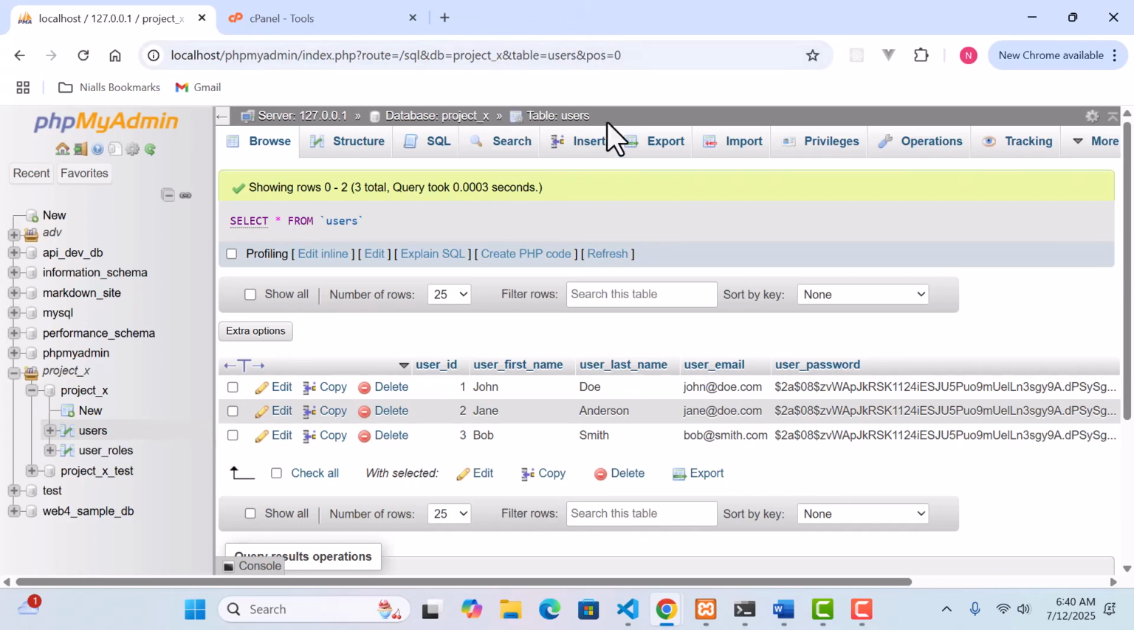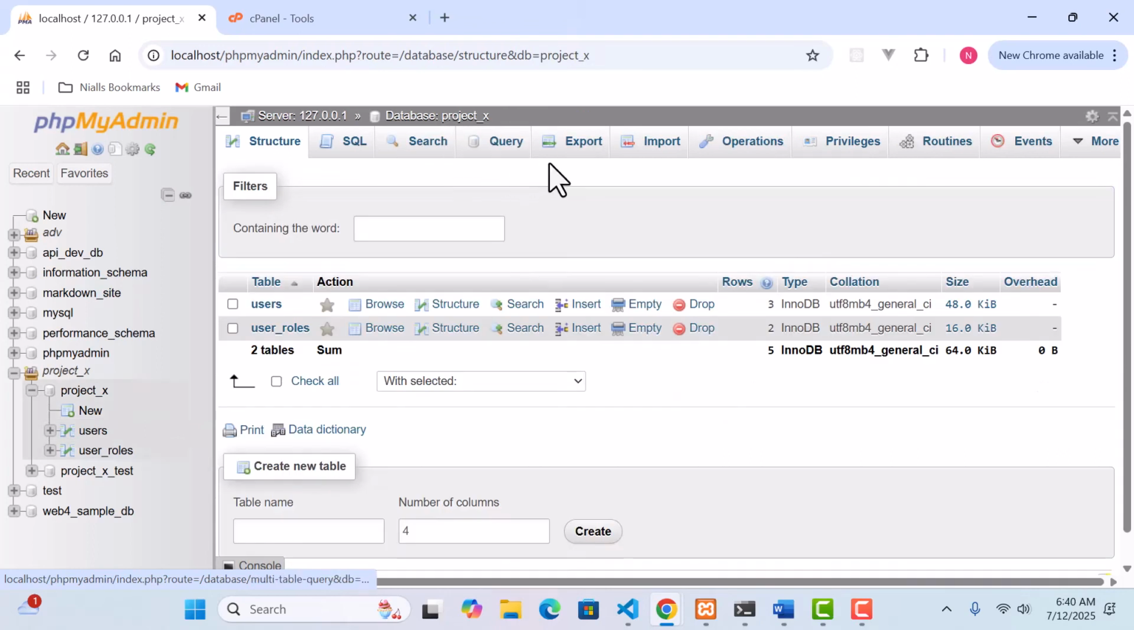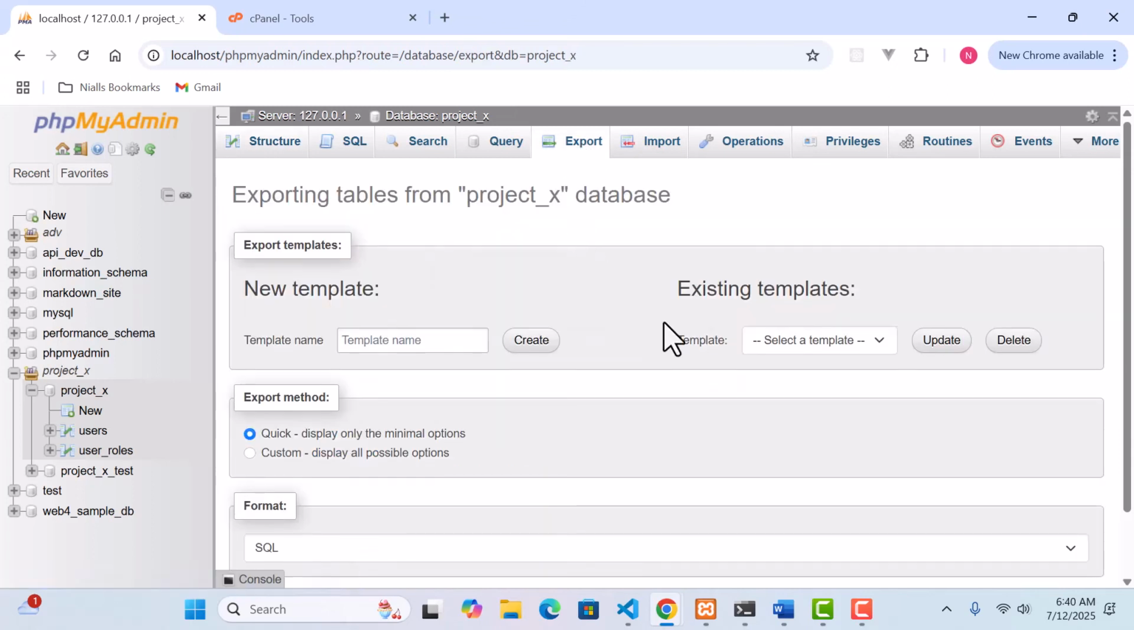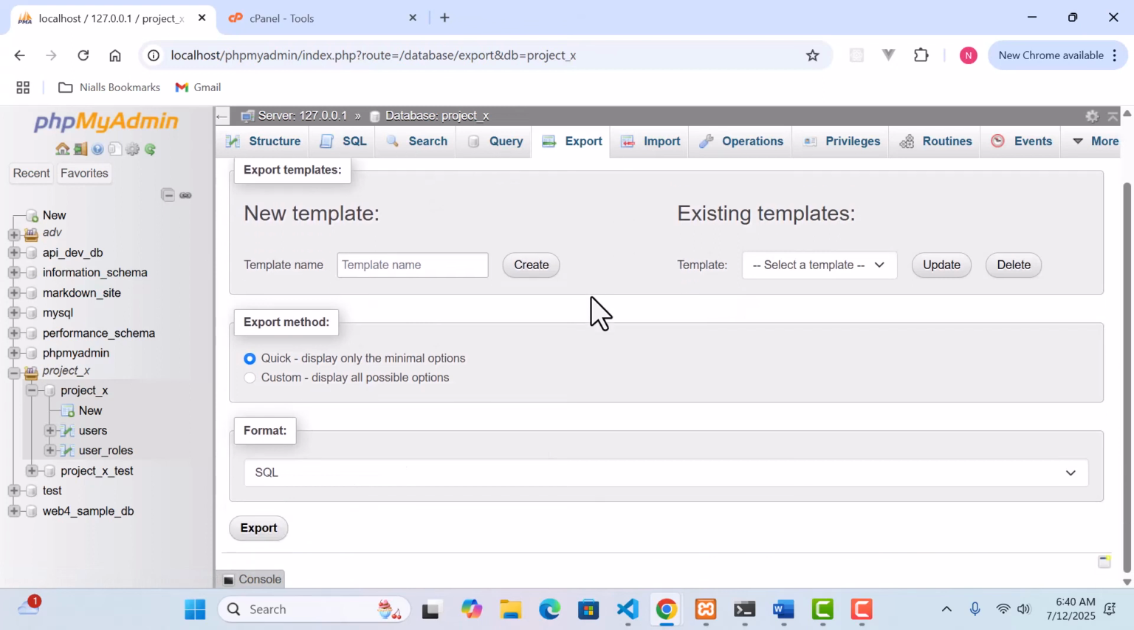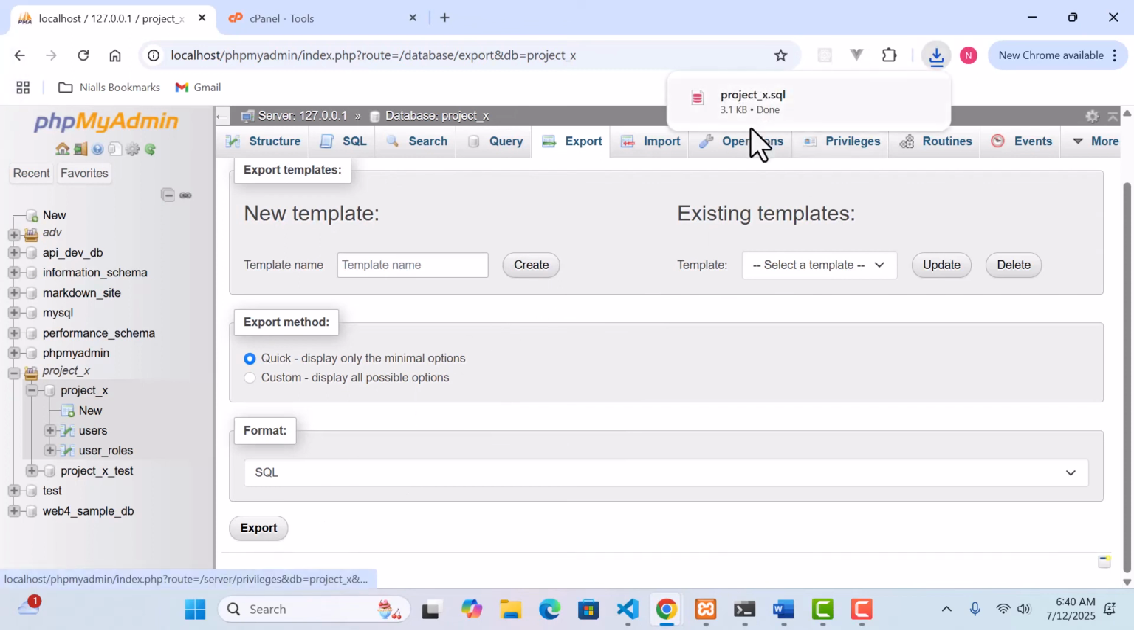Okay, so you can see here I'm looking at the users table. What I want to do is go back to the entire database, so I'm going to click right here, and then we can choose export. So we're going to export this database to a SQL file. And then hopefully you'll be able to just click the export button right here. You won't have to configure anything. Just go ahead and click the export button, and that'll download a file called projectx.sql. And then what we're going to do is import this file onto the cPanel server.